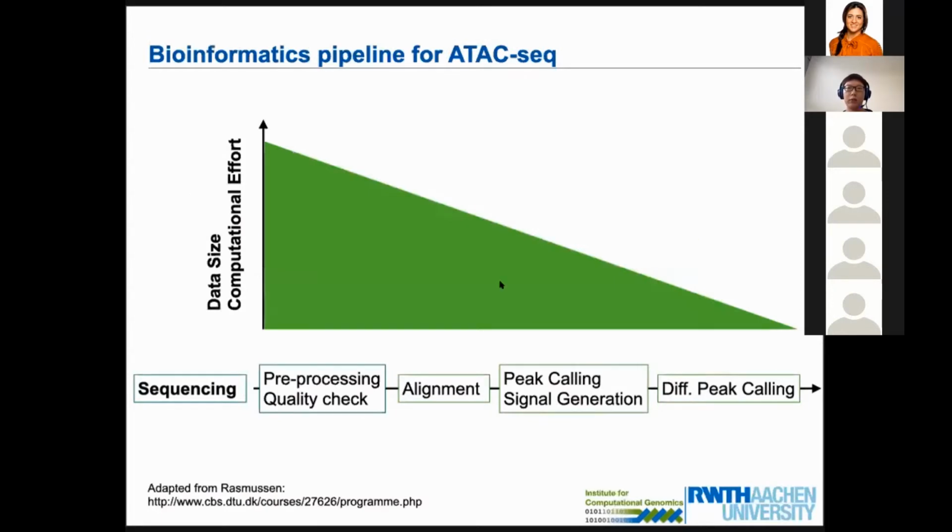So this workflow summarizes the bioinformatics pipeline that we usually use to analyze ATAC-seq data. Next, I will talk about ATAC-seq footprinting that we think might be useful to analyze ATAC-seq data.